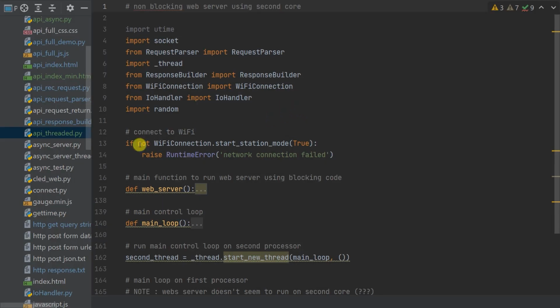For this example, we're looking at the API_threaded.py file, again, that you'll find in the GitHub repository. The code for this is going to be very similar, of course, to our normal blocking web server, because we're going to be using all of the same code. It's just simply we're going to be dividing it up into 2 cores.